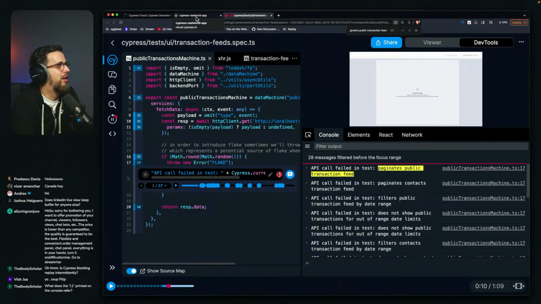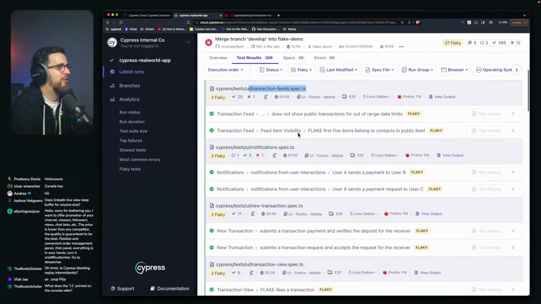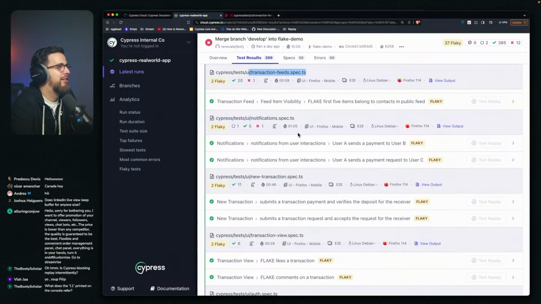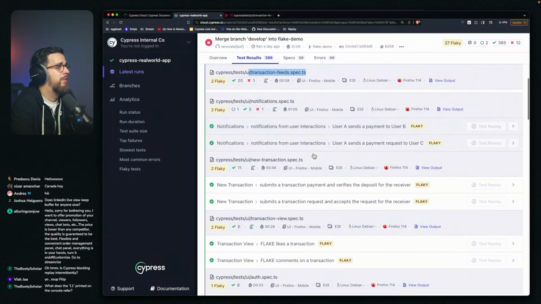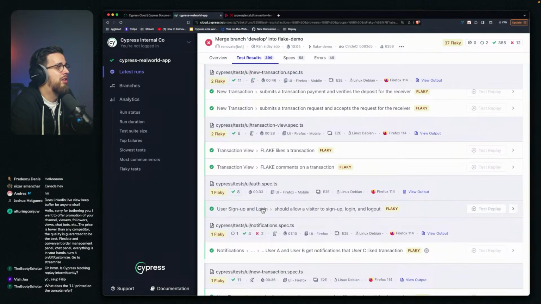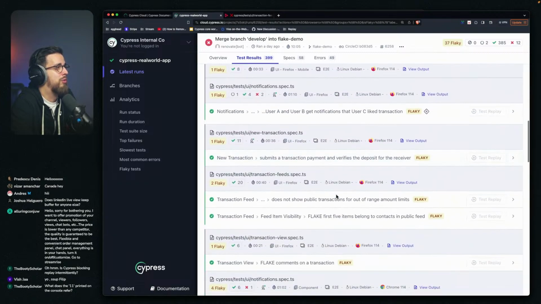I wonder though if all of the flakiness in this test flake demo was actually caused by this API call. It looks like maybe not, because we have notifications, new transaction. Oh, we have problem flakiness in the authentication. So maybe there's something that's problematic. Yeah, this will be fun to look at later.